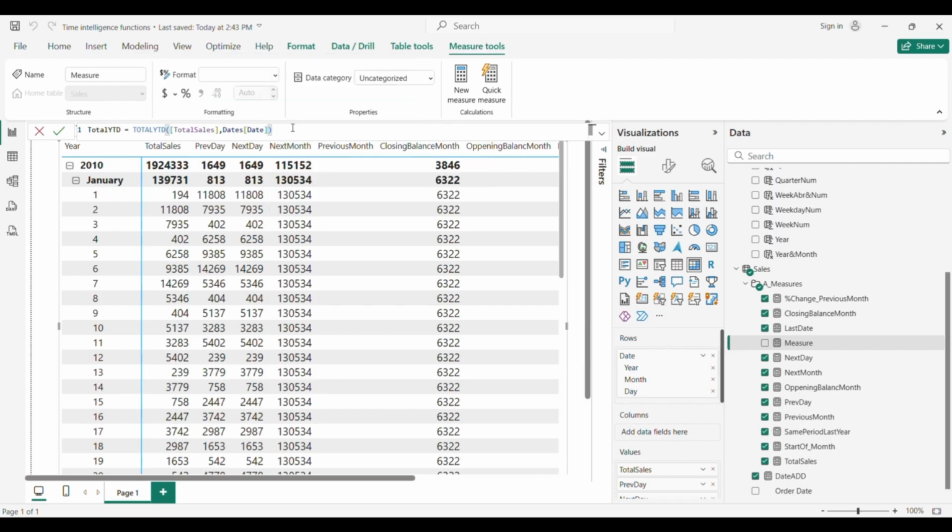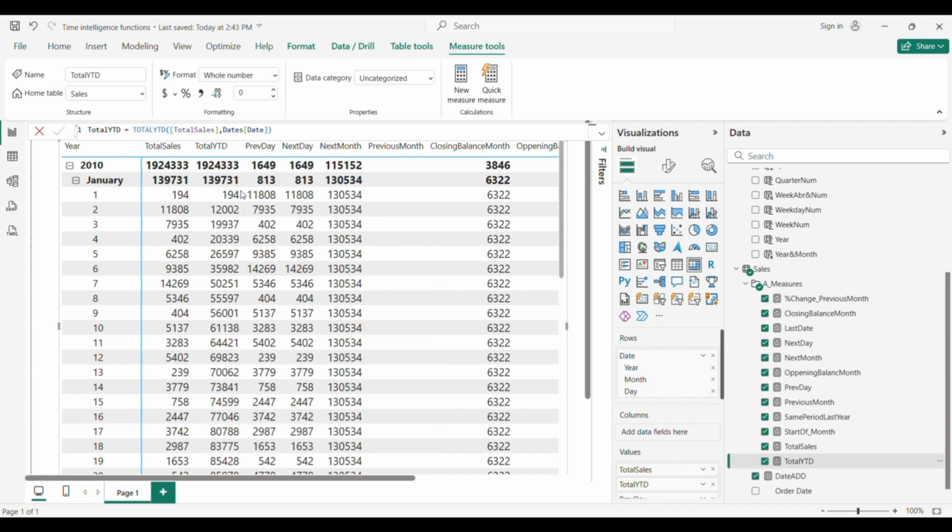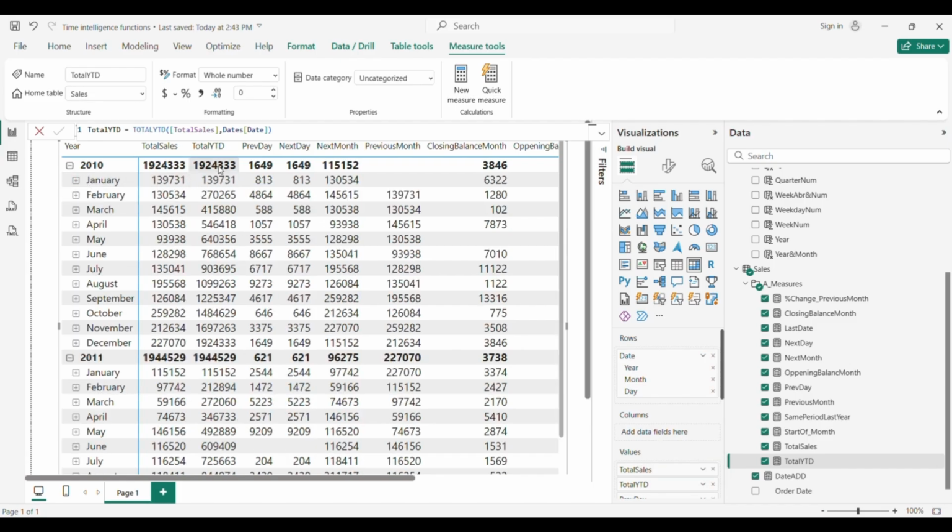Let's see this measure in action. So actually you can see it is summed up everything, all days. Also if we go to months, we can see that January and February are already summed up here, and then also March, and so on until the year is ended, and then it starts again for the next year.